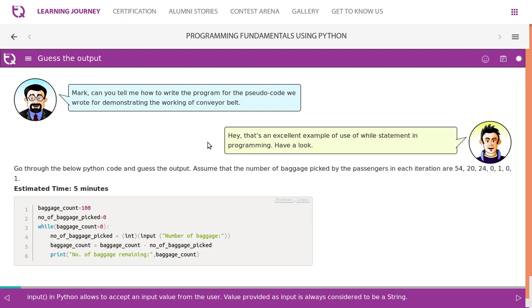Here there's an excellent example of the use of the while statement in programming. Have a look. Go through the below Python code and guess the output. Assume that the number of packages picked by the passenger in each iteration are 54, 20, 24, 0, 1, 0, 1. So this is the code. The package count is 100. Number of packages picked is 0. While package count is greater than 0, so till every single package on the conveyor belt is picked, the conveyor belt has to keep rotating.